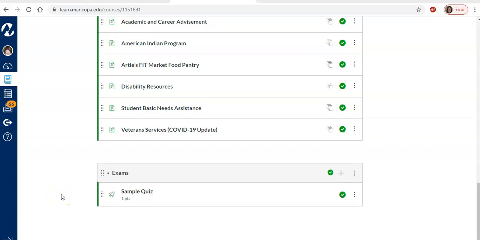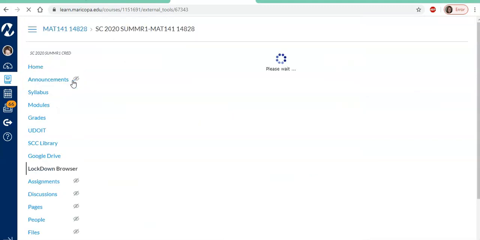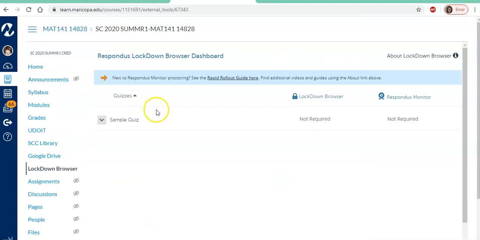In this video, we're going to learn how to set up Lockdown Browser or Respondus Lockdown Browser to a sample quiz now that we have one set up. So I'm going to scroll up to Lockdown Browser. And notice here it says, here's my sample quiz. And right now it has Lockdown Browser not required and Respondus Monitor not required.